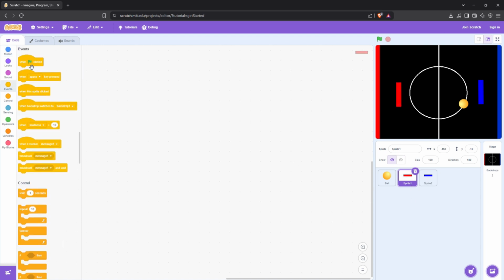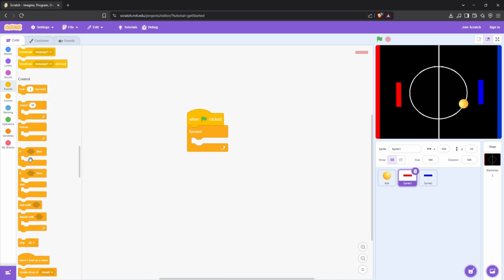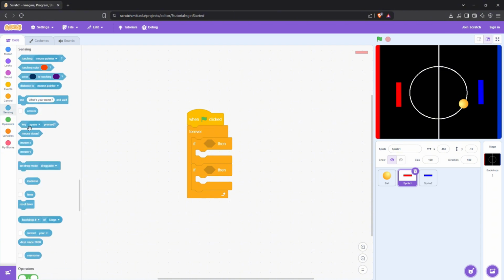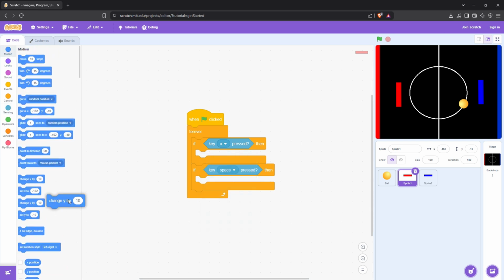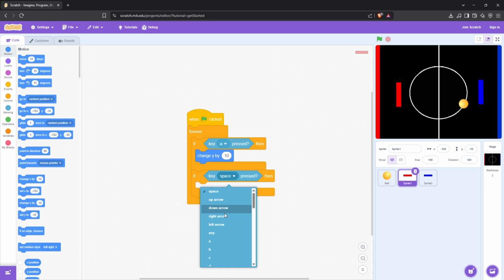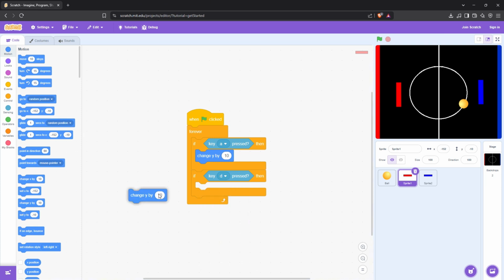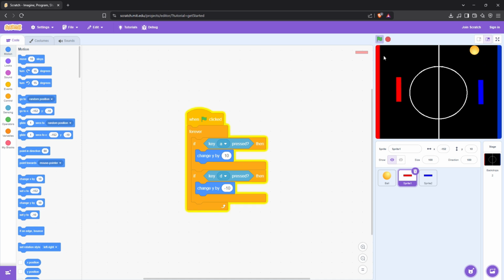Now we need to make the players move. You can choose the moving keys yourself. For the first player, I'm using the key A to move up, and key D to move down. Now we can see that the first player moves when the keys are pressed.